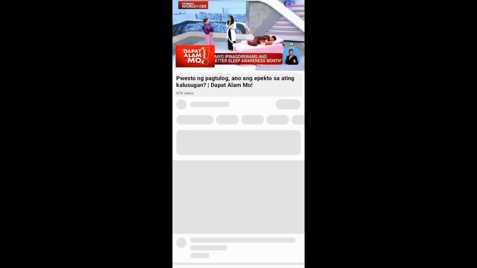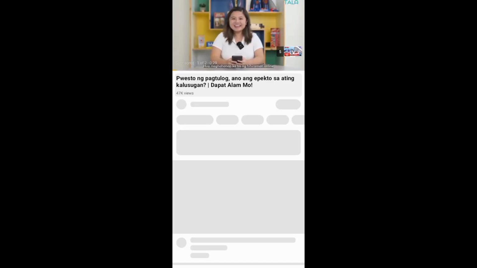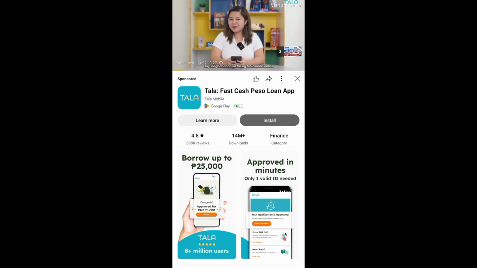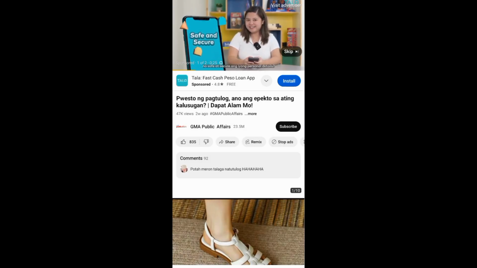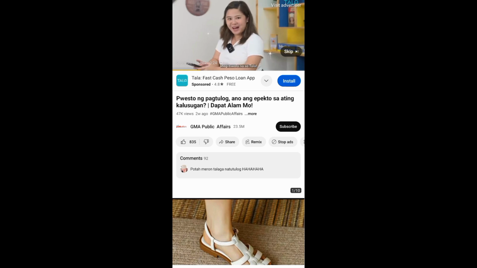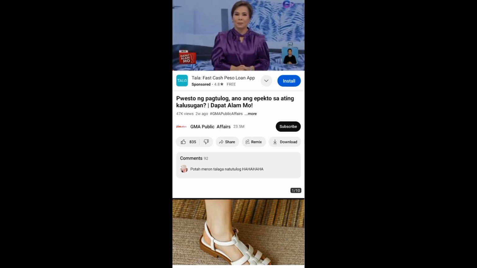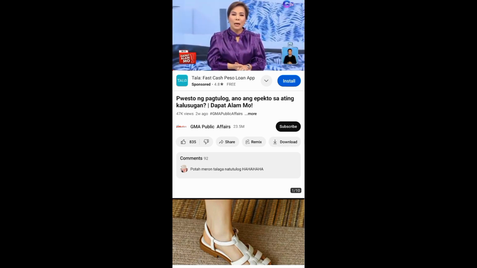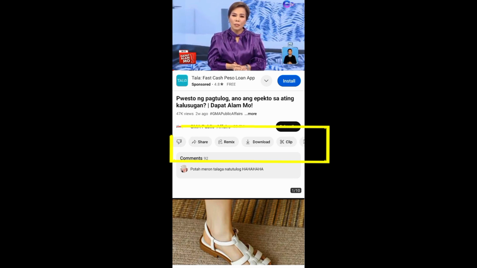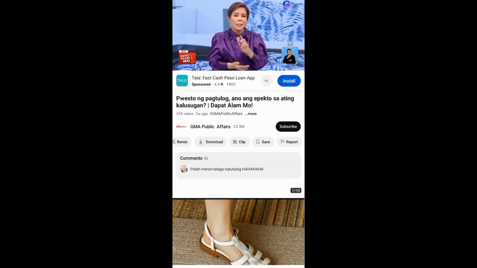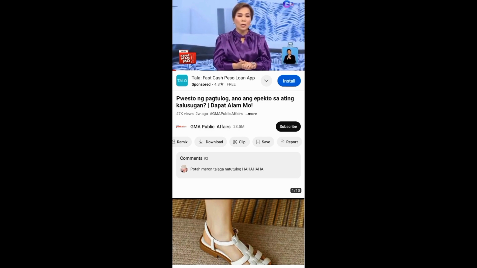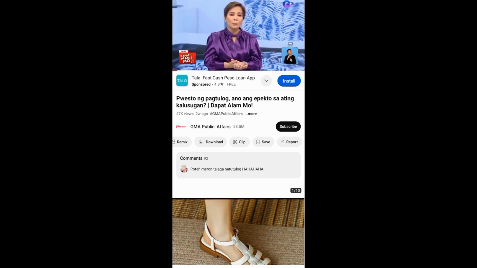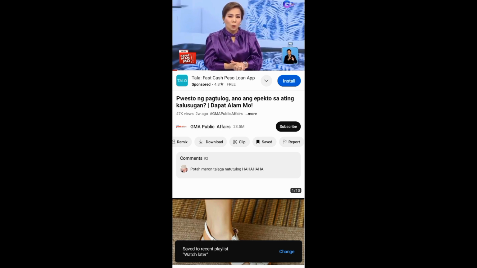So now first is to go to your YouTube app, open this, and then select any video that you want to save on watch later playlist. Now after that, you can see this option right here. And then you can see right here this option, save. So now by tapping on the save option, the video will now go to watch later playlist.